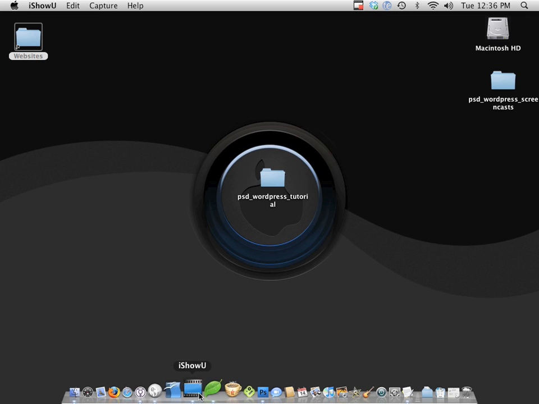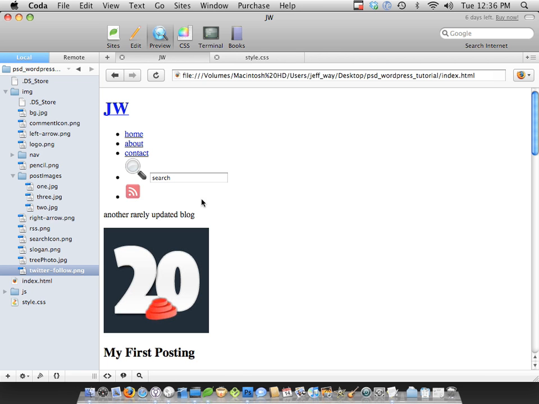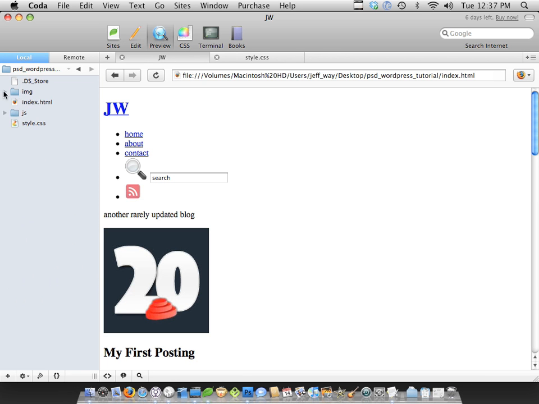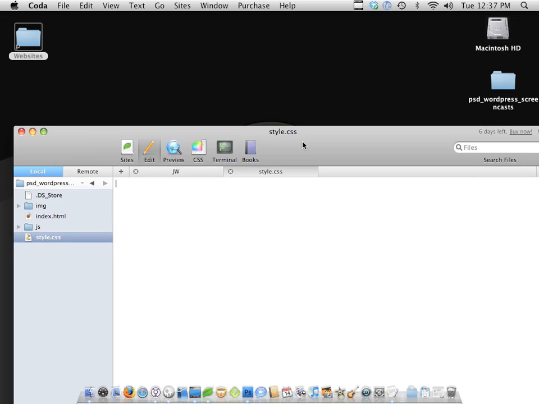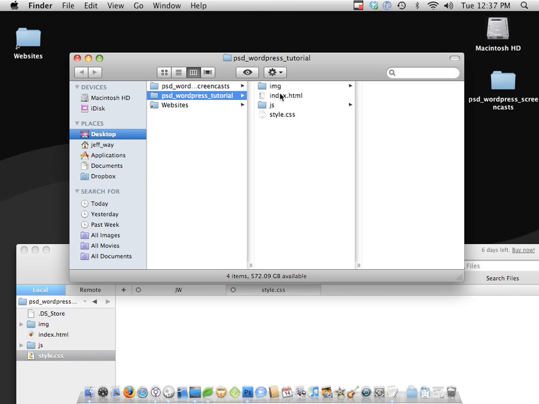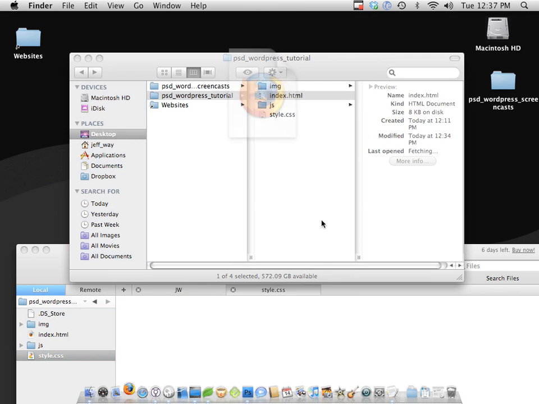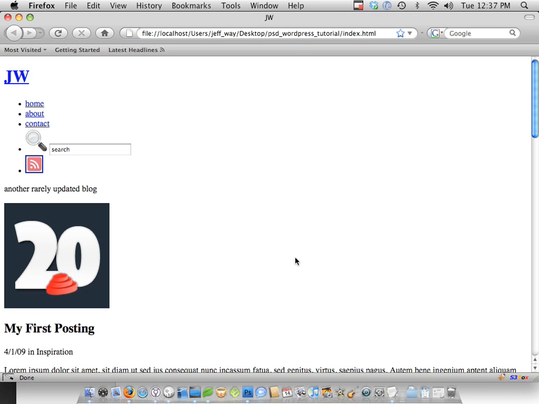So I'm going to open up Coda again. And we have our style. Let's close out this images folder. We have our style.css, and this is where all of our styling is going to go. But what I want to do now is I'm going to come back, open this folder up, open index.html in our browser, and we're going to do this.